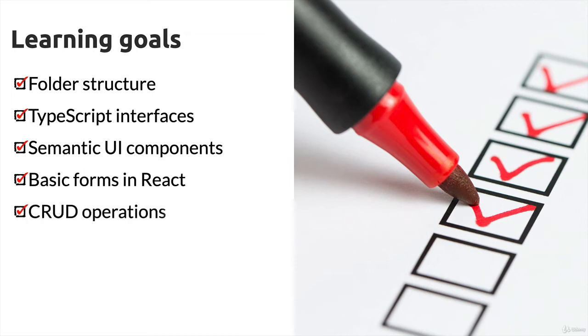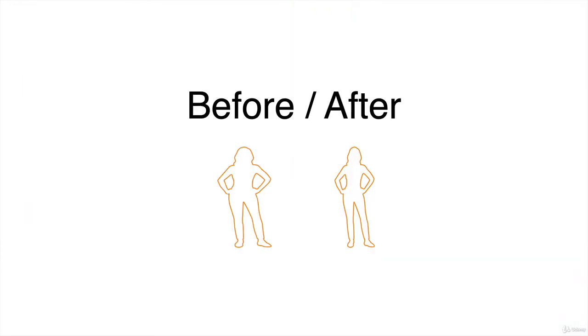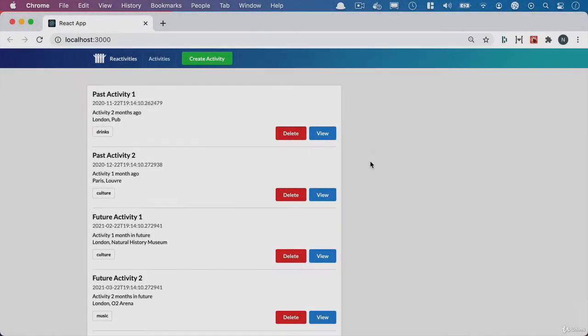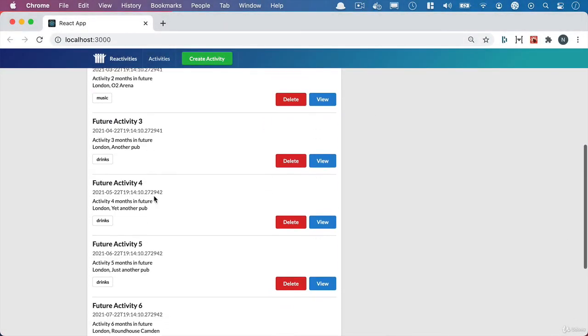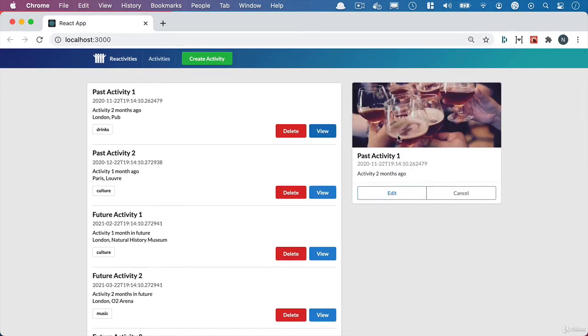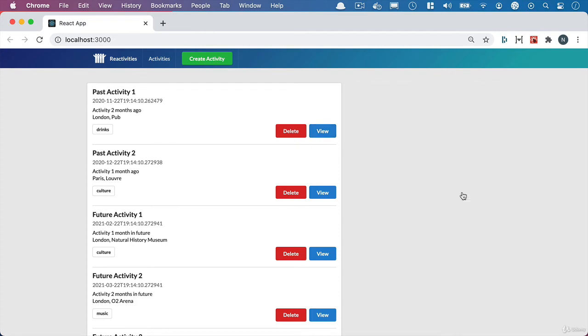We're going to complete the CRUD operations in our React application, and if we take a look at the before and after, then our starting position is what we see on our screen now. We can't do anything, it's just a list of our activity titles. But after we finish this section, we'll actually have something that resembles a user interface, and we'll have a list of our activities with their content, and we've got an option to view the activity, which will display it on the right hand side. We can cancel this and it disappears.